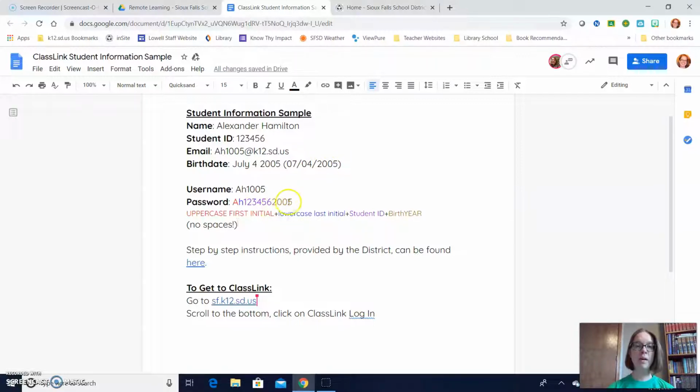When you're putting in this password into ClassLink, make sure that there are no spaces. They're all squished together. You do not need any spaces or it will not work. Then, once you have all of that information, you're ready to log into ClassLink. So at this point, if you need to pause so that you can get your information gathered, feel free to pause the video and then come back when you are ready with the information.